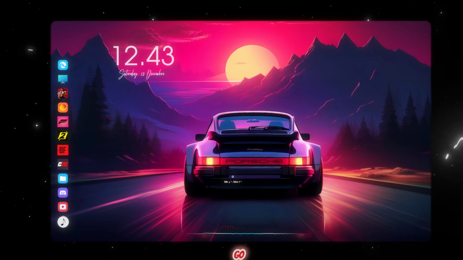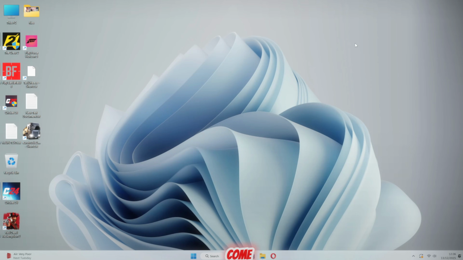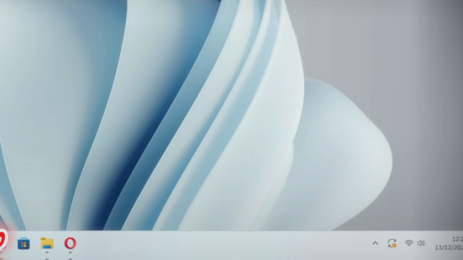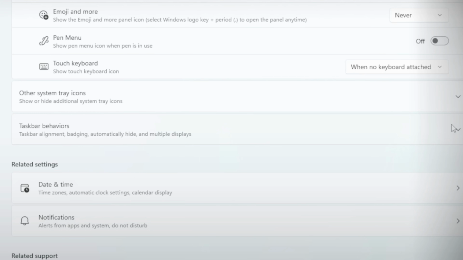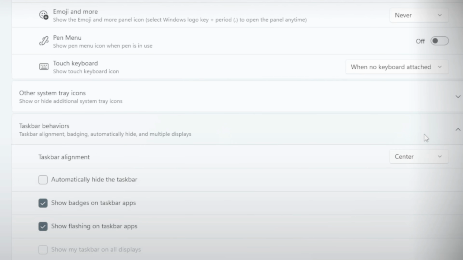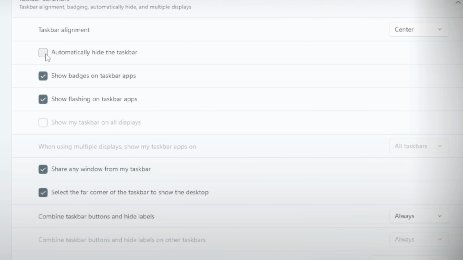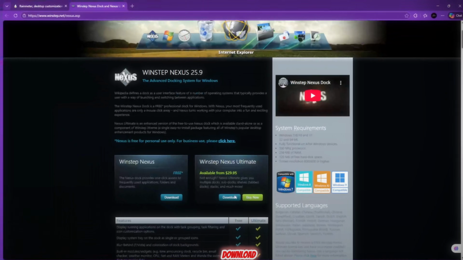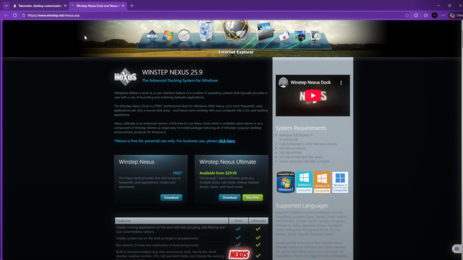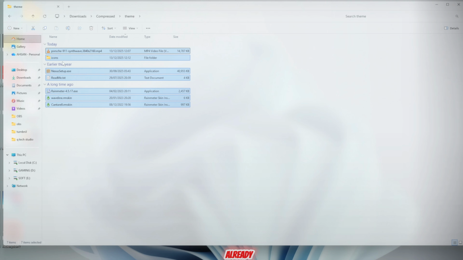Let's go! Now first, come to the desktop, then go to Taskbar Settings. After that, click on Taskbar Behavior and enable Automatically Hide the Taskbar. Next, download some important files like Nexus Dock or Rainmeter. But don't worry, I've already provided a Google Drive link with all the files in one RAR file, so you can download everything easily from there.